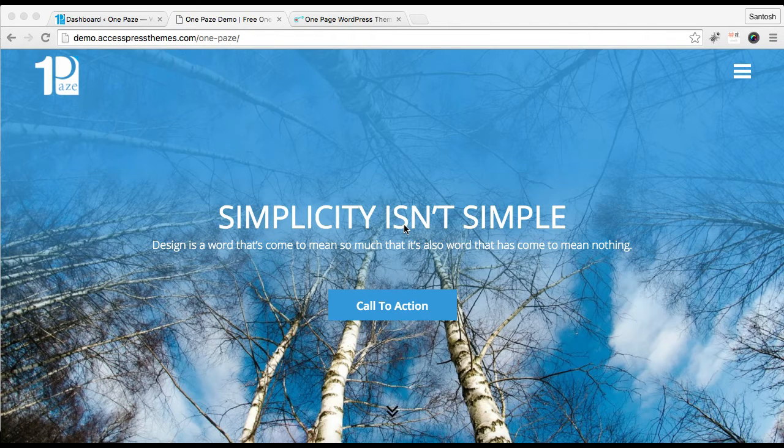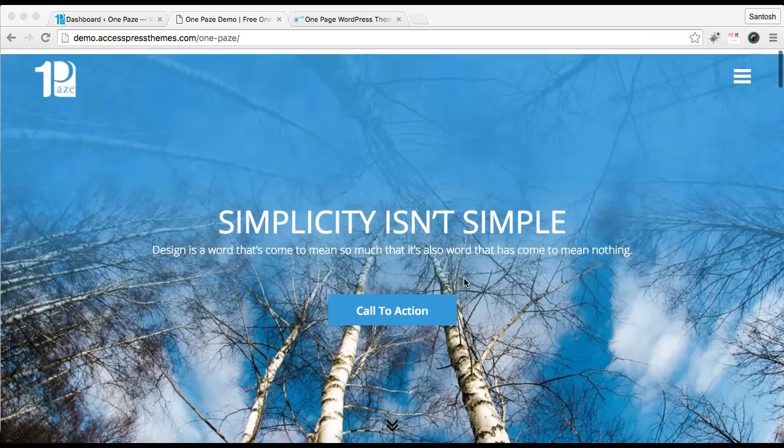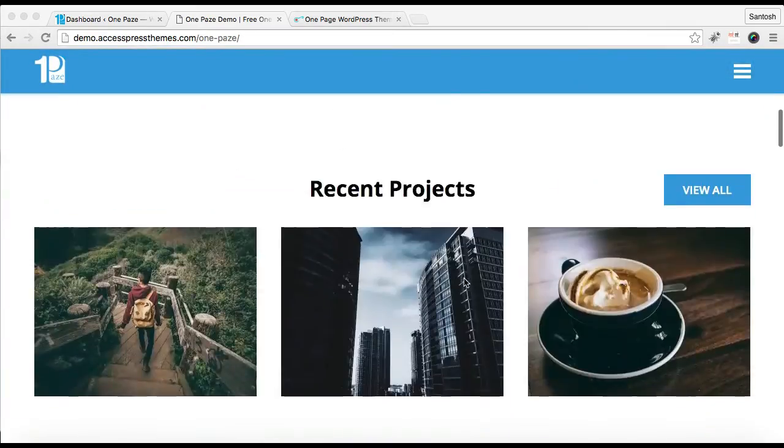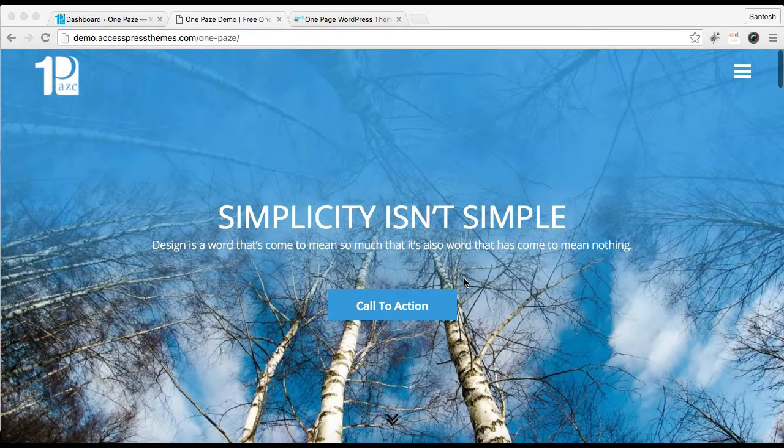Hello everyone, this is the video tutorial of AccessPress OnePaze, and in this video I'll show you how you can upload your slider as in our demo site. The page that I'm showing you here is the demo site of AccessPress OnePaze, and I'll show you how you can upload a slider as in our demo site.